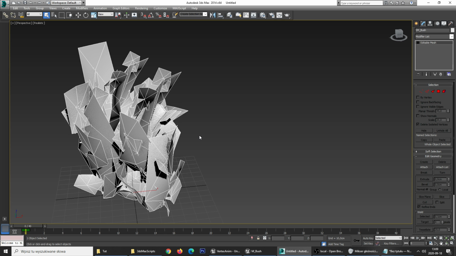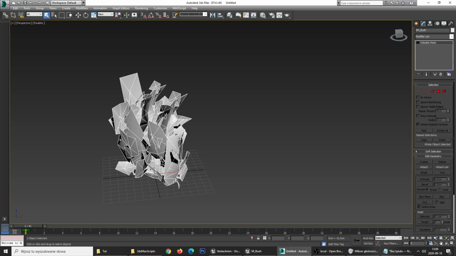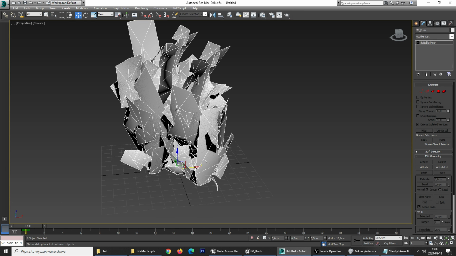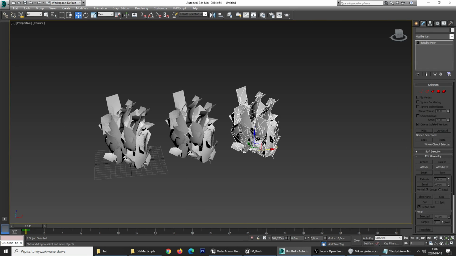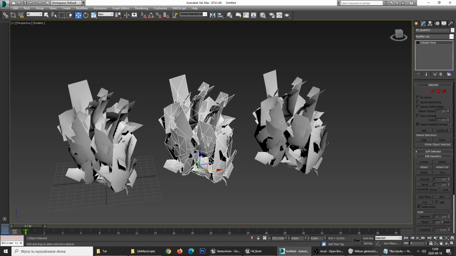So what I'm going to do now is just duplicate this bush, maybe twice. So I'm going to make a number of copies, two. And they are going to be my keyframes in the animation. I'm going to bend one to the left side and the second one to the right side. So it's going to modify or morph vertices from the left to the right and go back like a ping pong.